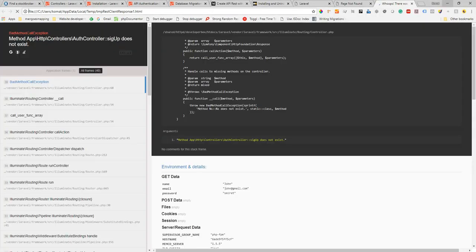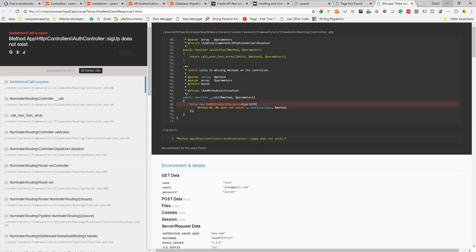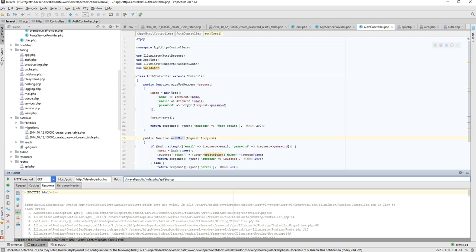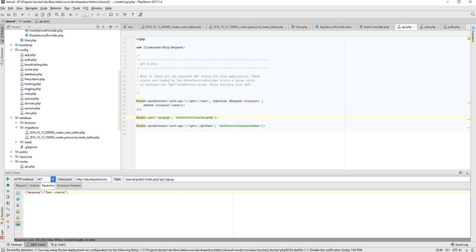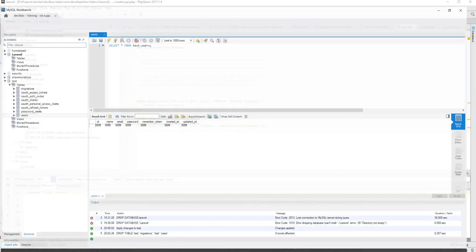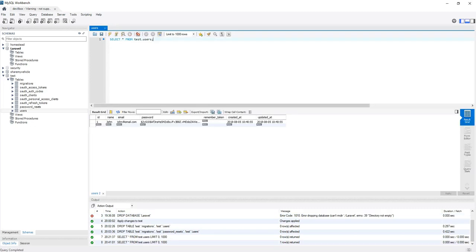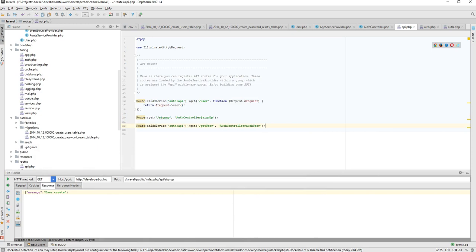Okay. Yay. Okay, so auth controller signup does not exist. Okay, that's because of this. Sign up. Bad. Now let's try that again. There we go. A user has been created. To verify this, let's test this. There you go. It has been created. Now what we're going to do is check with get the token.